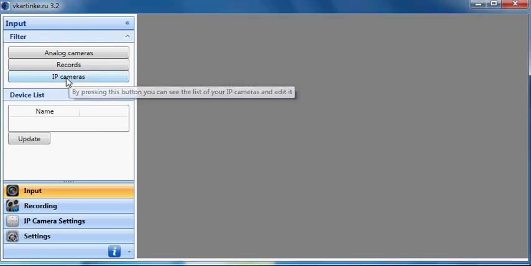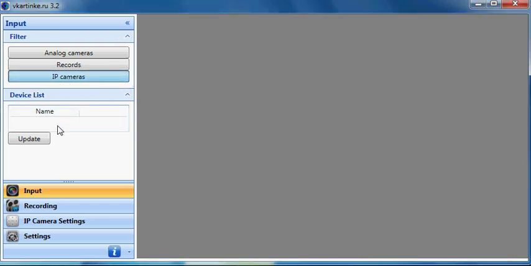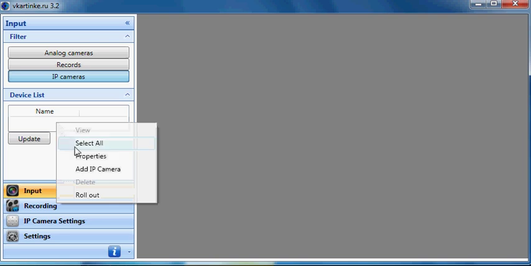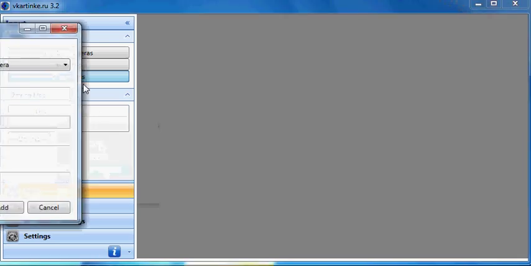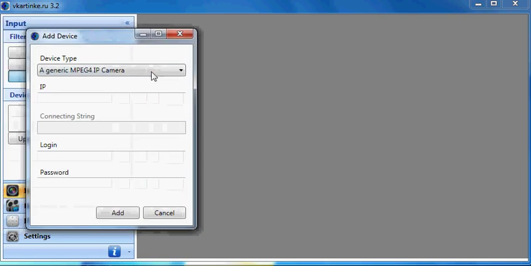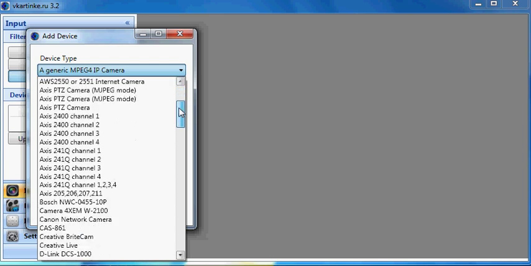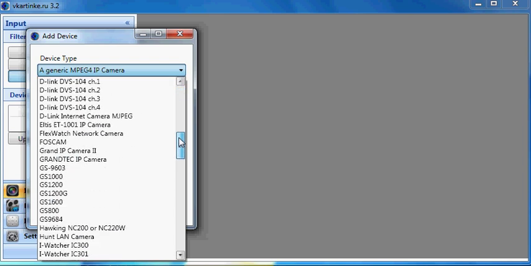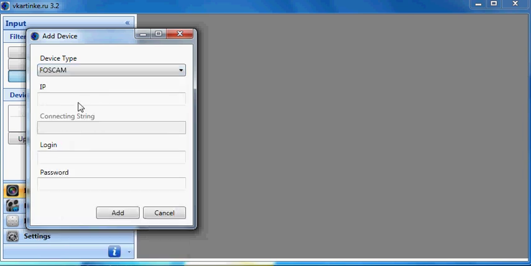So I click IP cameras, and next I select add IP camera. Here I have a list where I can select a type of camera and model. So I select Foscam cameras. It is quite cheap Chinese cameras.